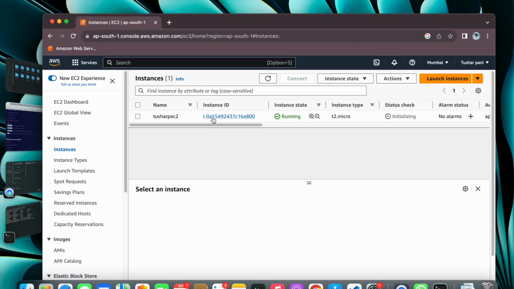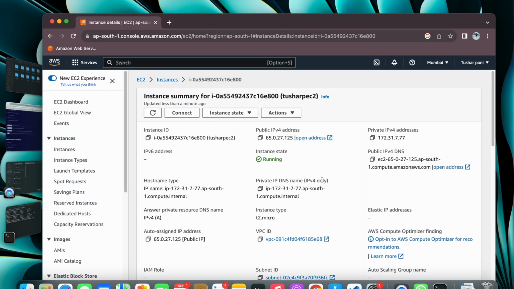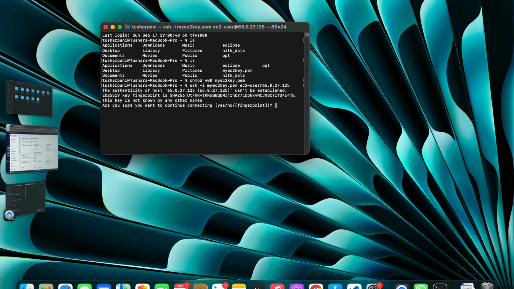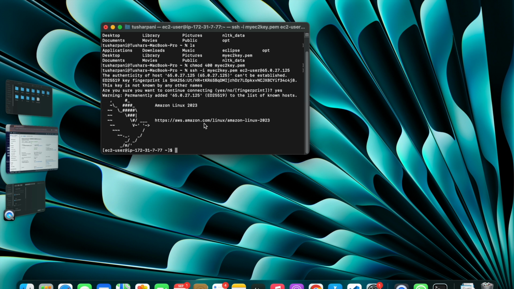If I click on this instance, here you can see the public IPv4 address, right? Copy this, go to your terminal, paste it, and press enter. This is the first time you are connecting, so you can go ahead and write yes and press enter. Now, successfully, we have connected to our EC2 instance.